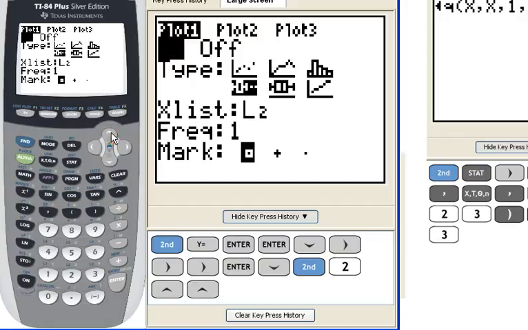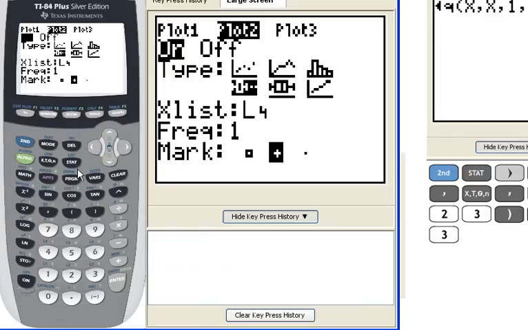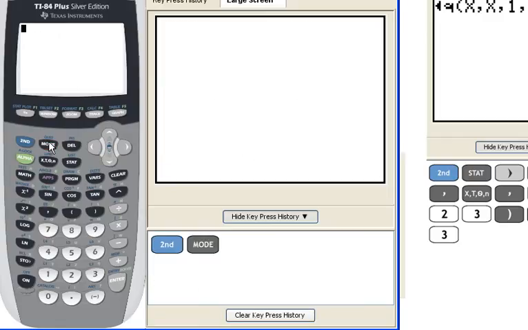From here, I'm going to go up and put Hank Aaron's home runs in plot 2. So I go up to plot 2, and then I hit enter. And now this one is off, so I have to turn it on. This one is already set to a modified box plot. It's already set to use Hank's home runs in L4. Frequency's already set to 1, and this doesn't really matter, whichever one you like best. Once I'm done, to get out, I hit second quit, which is the mode key.